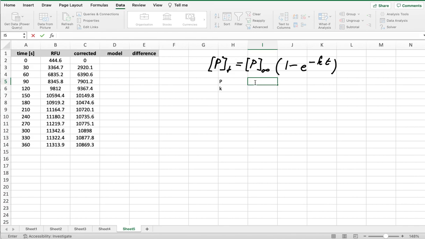So let's say we go here for 11,000. That is a good starting point here. And for the rate constant, we just simply use an arbitrary value. Let's say we use 0.1. We could choose basically any other value because this will then be optimized through a program that Excel has built in.